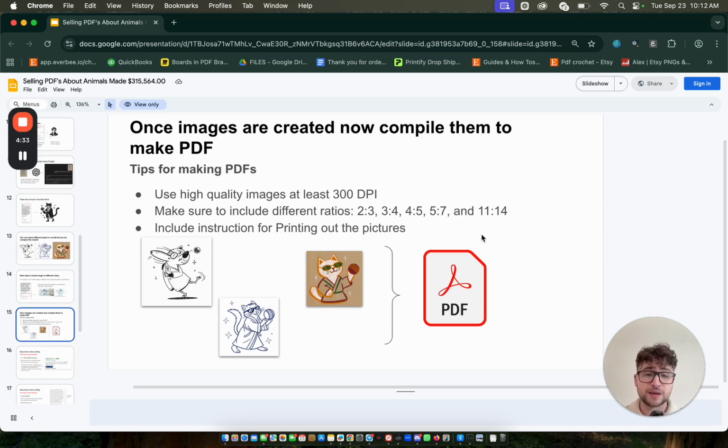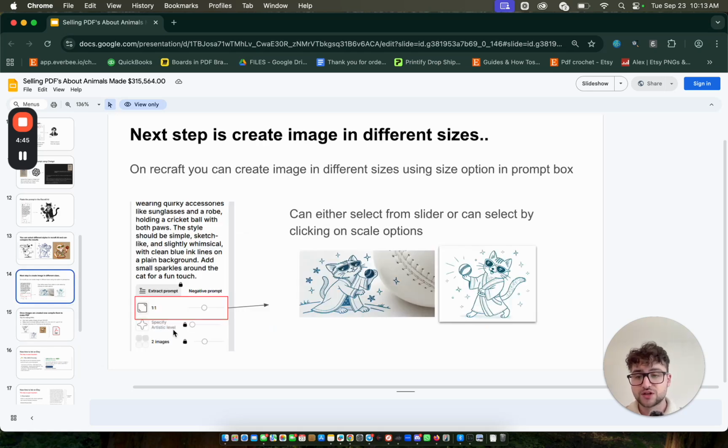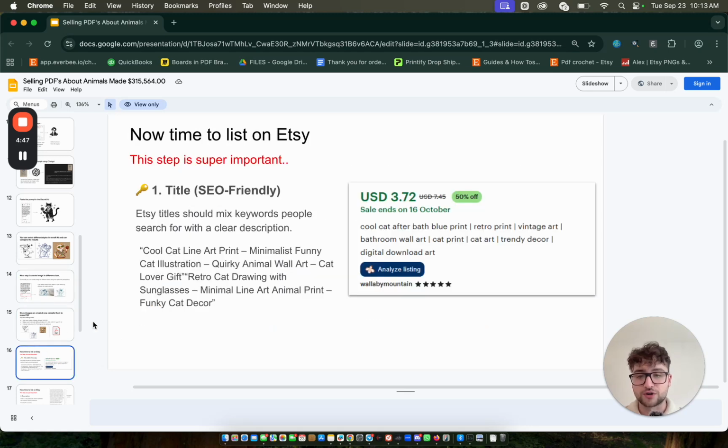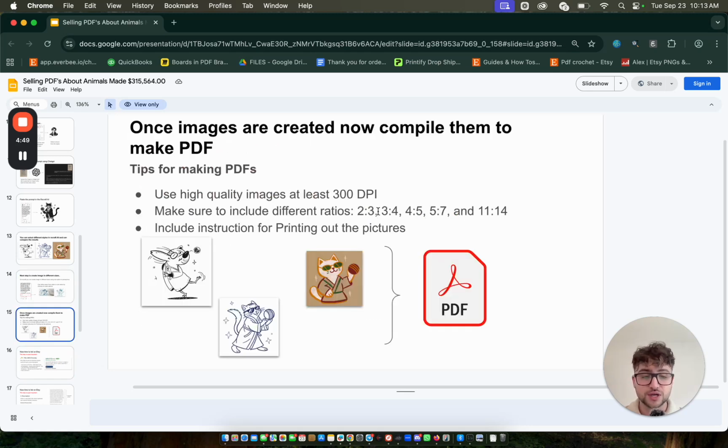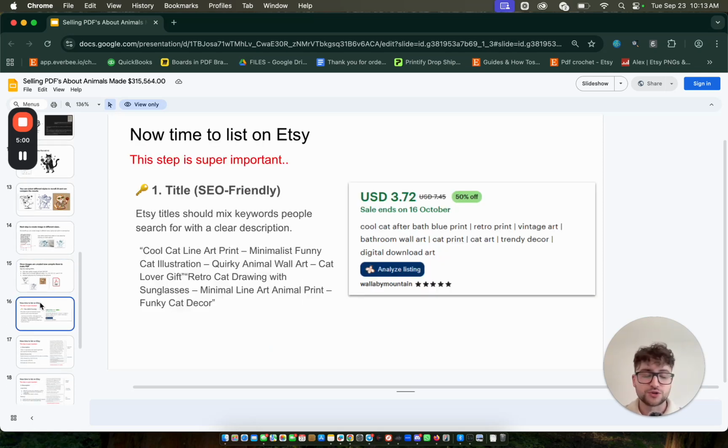Okay, so some tips for putting these images into a PDF is you want to use quality images. So when you export from here, there'll be a section for DPI. Make sure you set it on 300 DPI minimum, and make sure to include different ratios. So like this, make sure all of them are included. Okay, so 2 to 3, 3 to 4, 4 to 5, 5 to 7, 11 to 14. And then lastly, in the PDF, you want just text instructions for how to print out the pictures. You can use ChatGPT to give you those steps.